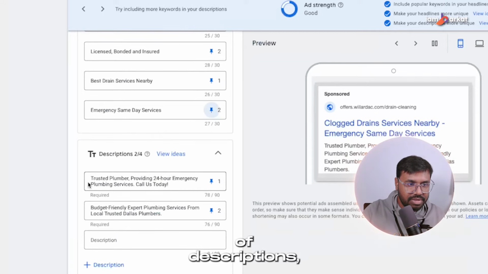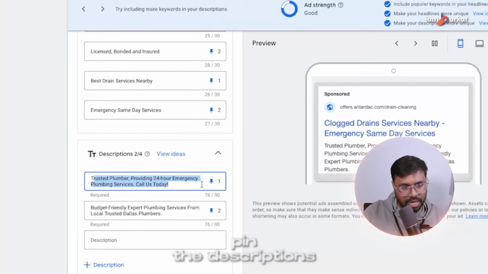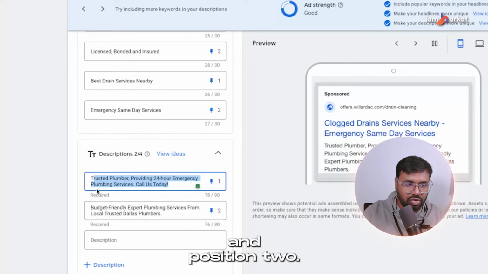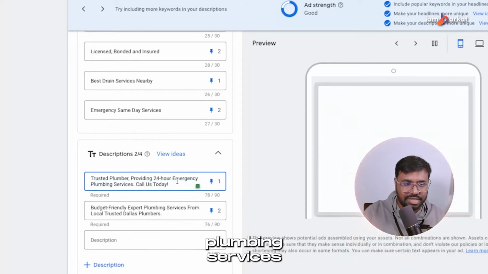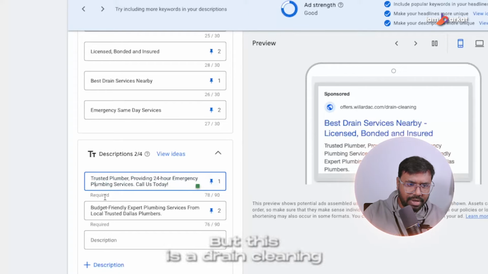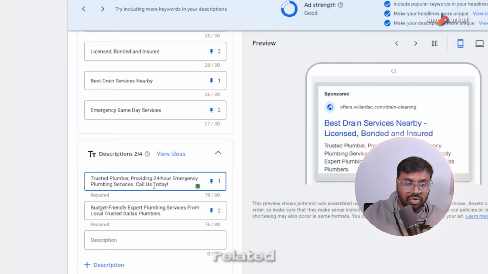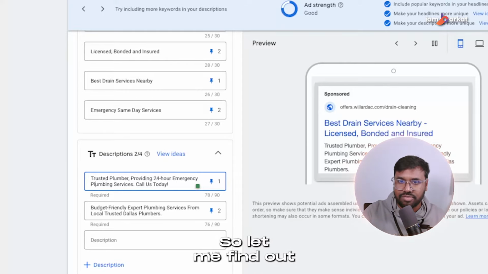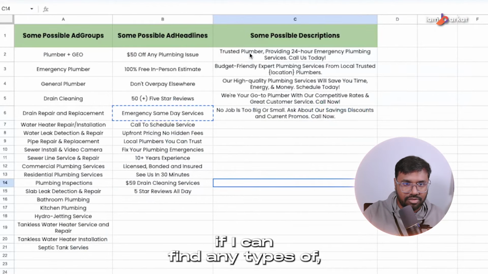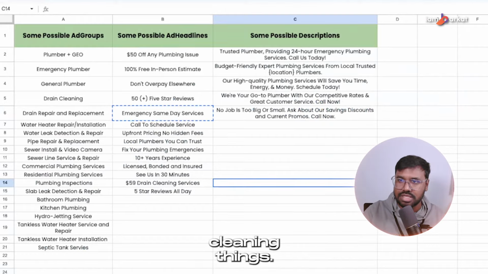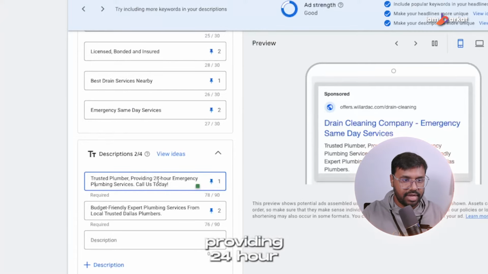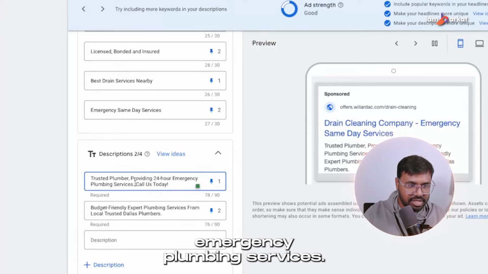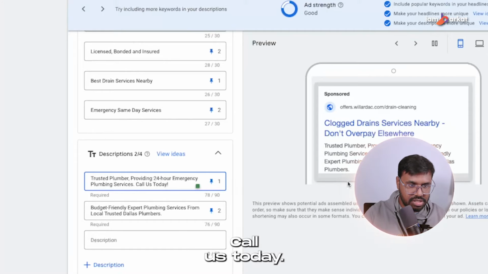And in terms of descriptions, what I typically do is also pin the descriptions on position 1 and position 2. So you can see: trusted plumber providing 24-hour emergency services, plumbing services, call us today. This is position 1, but this is a drain cleaning ad group, so I need to do something related to drain cleaning. So let me see if I can find any drain cleaning phrases here.